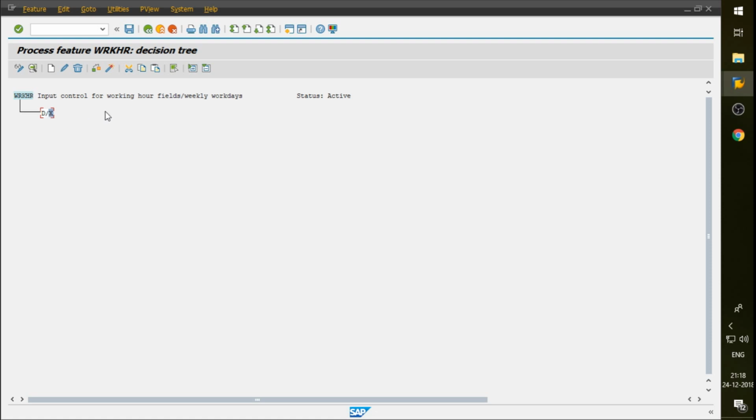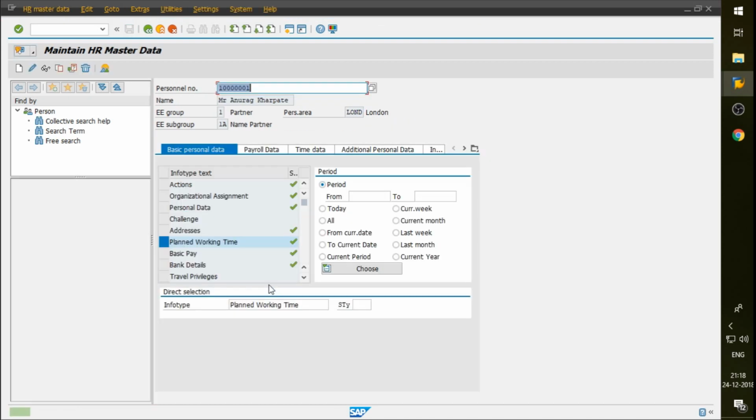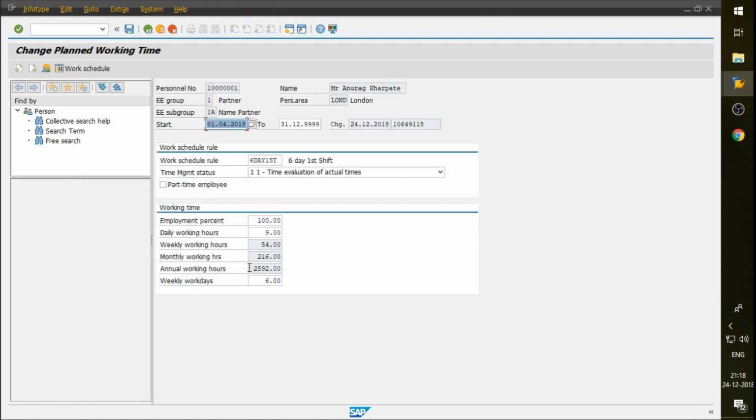Okay, so this is fairly straightforward, and this will have to be done once only at the time of implementation. So let's move on to the next config.